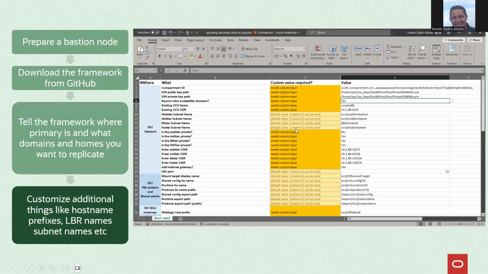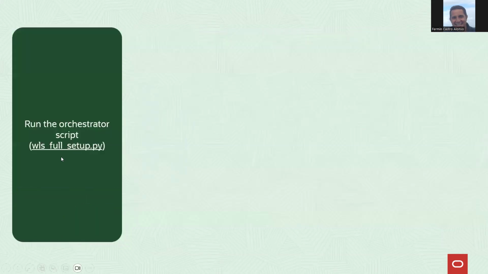We provide you with a spreadsheet type of configuration file where you can enter things like the compute instances hostname prefixes, the number of the subnets that you want to use, the mount point target names that you want to use, and many other things that you can customize in an advanced fashion to extend the framework. Once you have configured those files, you just run the WLS full setup script. Again, this is the orchestrator script that will do all the operations for you.